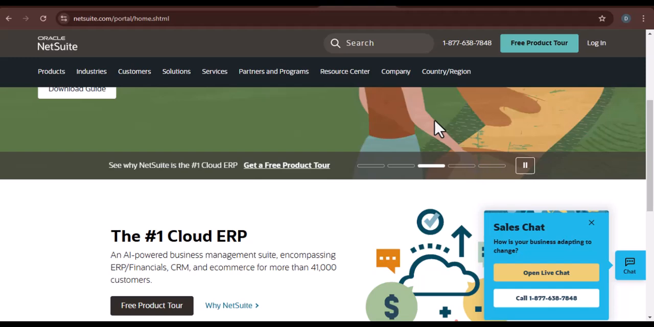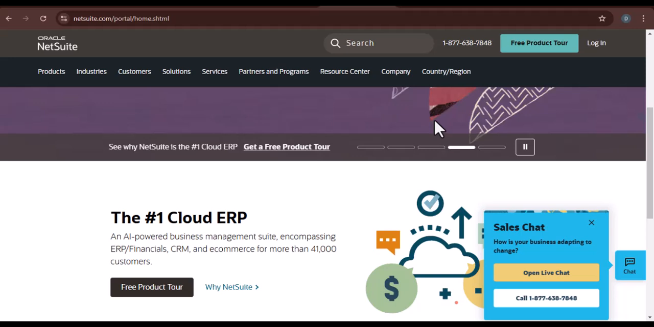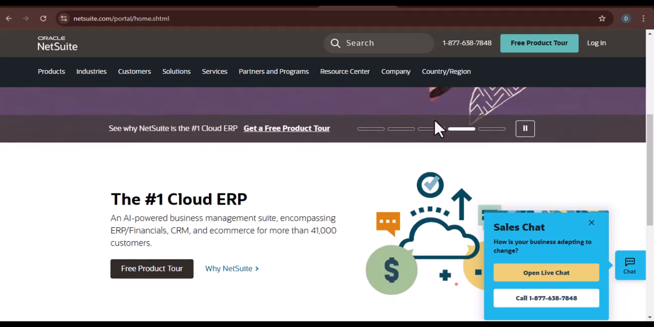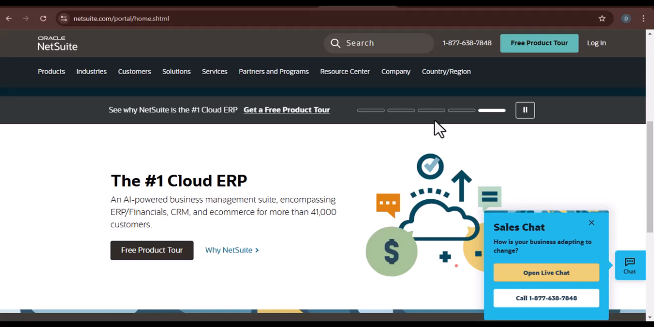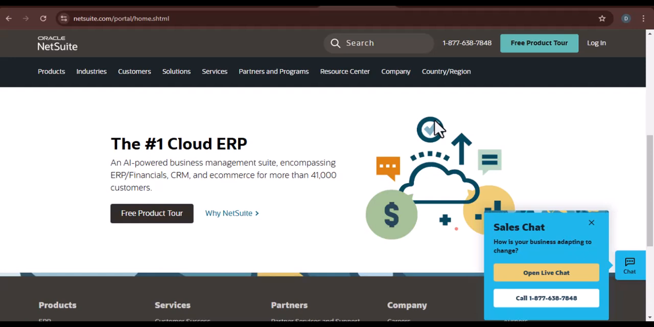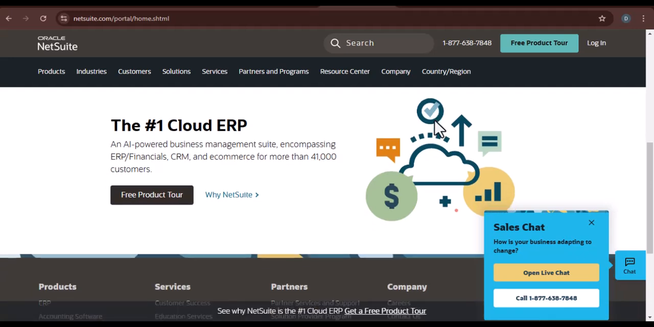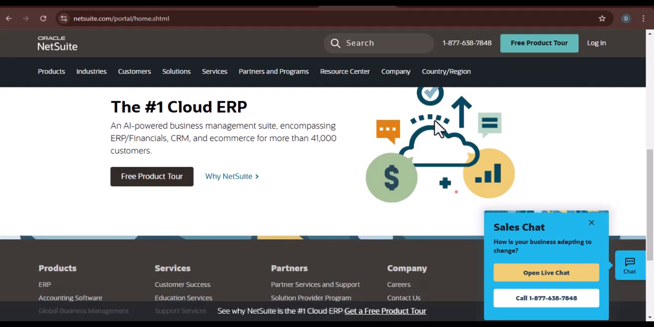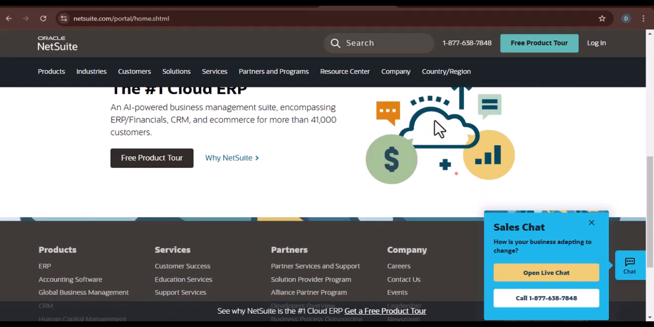Think of a sales order as the official starting point for fulfilling a customer's request. It's more than just a list of items. It's a crucial document that sets the stage for inventory management, shipping, and ultimately, getting paid. Without a well-defined sales order process, you risk errors, delays, and frustrated customers. But fear not. NetSuite provides a robust and intuitive way to create and manage these vital documents. So, are you ready to ditch the spreadsheets and manual processes and learn how to efficiently create sales orders in NetSuite? Let's dive in and unlock this essential functionality.